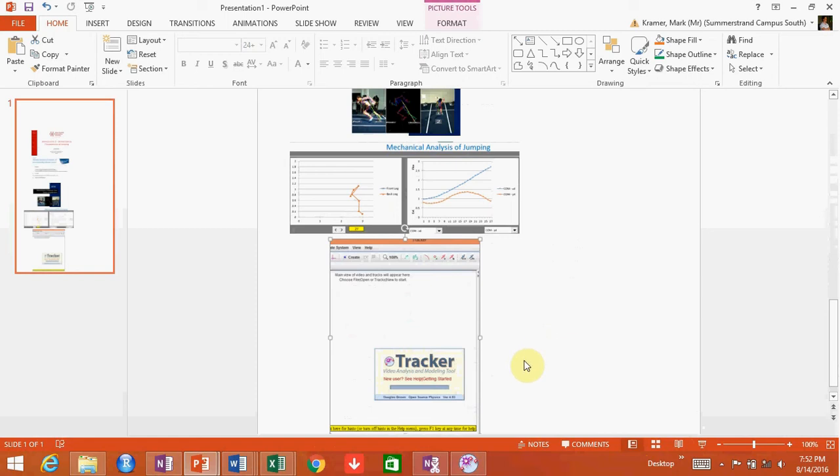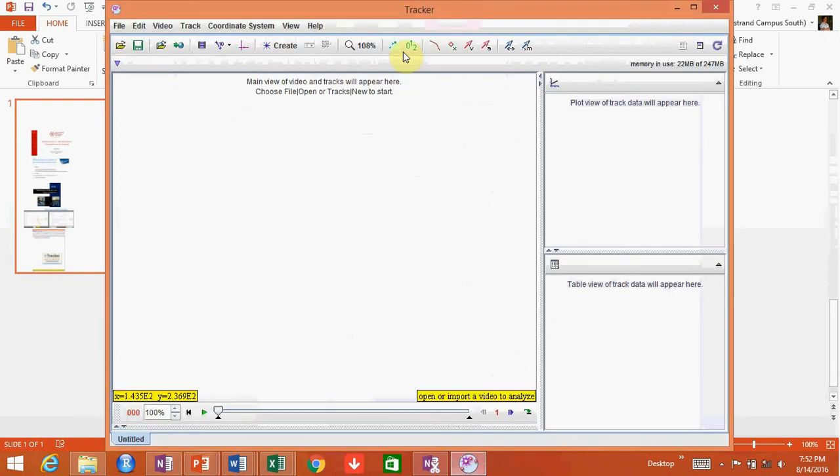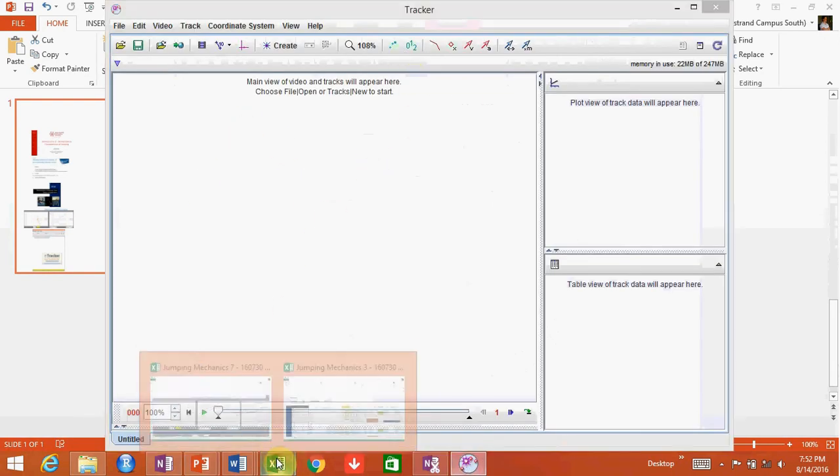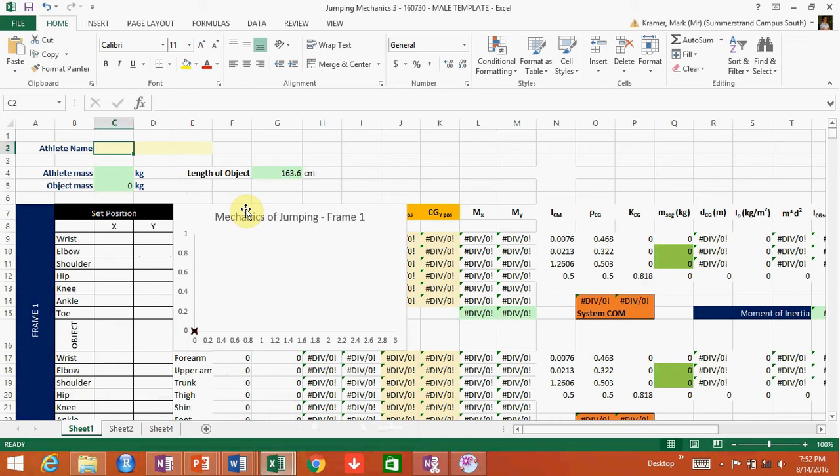So this particular video is subdivided into 2 parts. The first one is the data capturing, the second part is the data analysis. Okay, so for the data capturing, you'll need the Tracker software, and then, like I said, you'll need this Excel template, wherein you will capture the digitized data from the video.